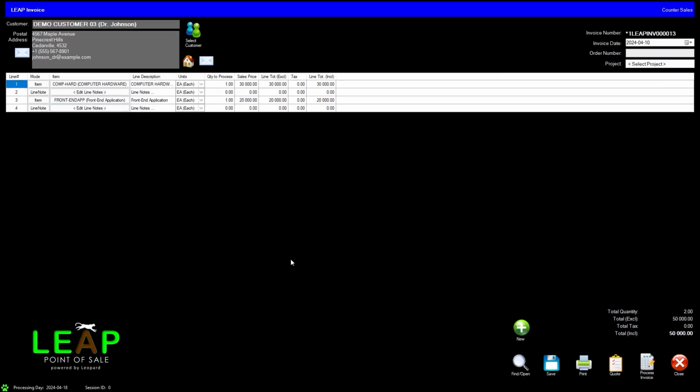Leap Invoicing also includes options for you to adjust your lines. If you want to insert a new line, simply select a line number and right-click on your mouse, and a new menu will open which gives you options to adjust your lines. Simply click on the Insert Line button, and a new line will be generated. If you want to delete a line, simply select a line number, right-click to open the menu, and click on the Delete Line button, and the selected line will be deleted.